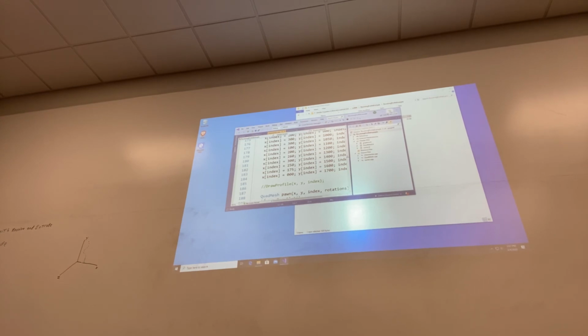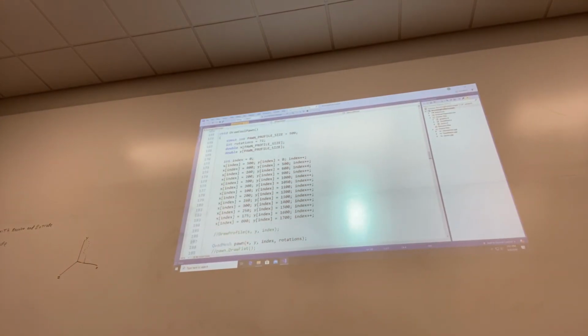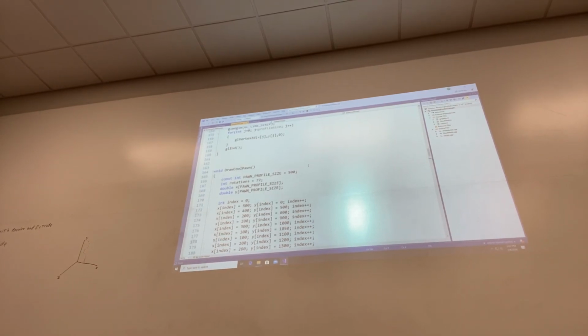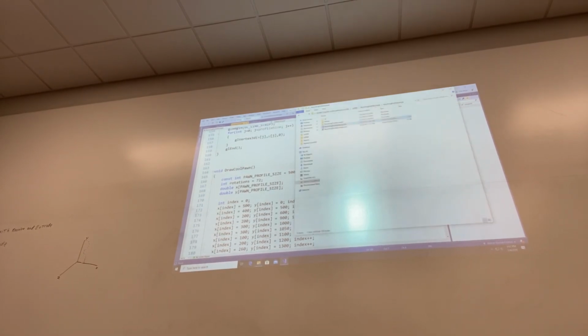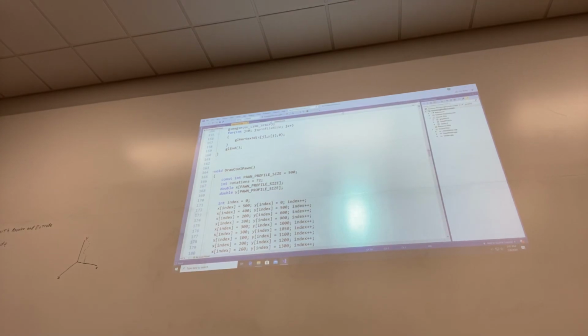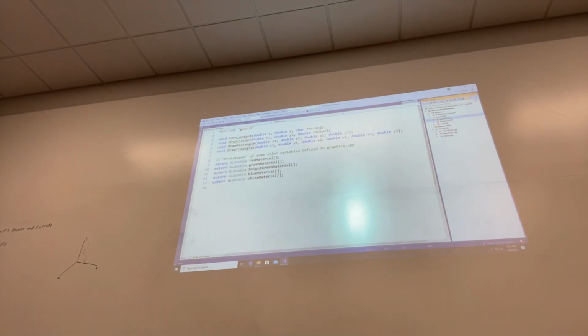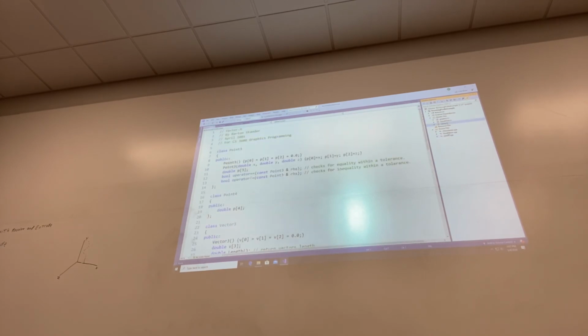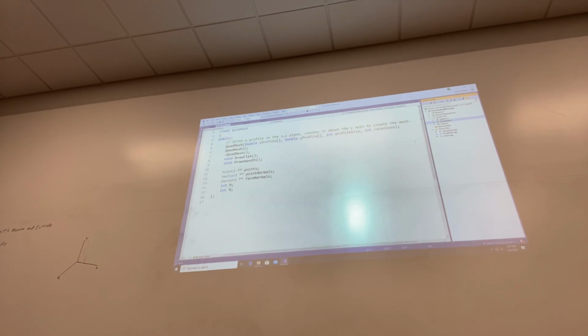So this is a program I wrote 1 or 2 years ago called Revolving Profile Example. And it consists of 3 files. The main file, which is chess starter, that goes with graphics.h. Vector.cpp and vector.h, and quadmesh.cpp and quadmesh.h.